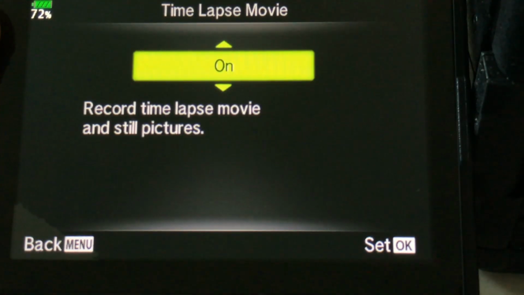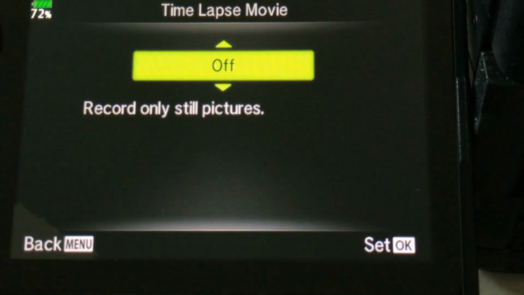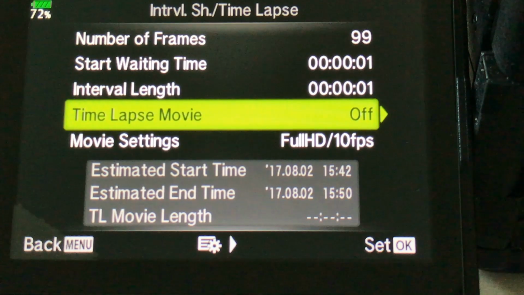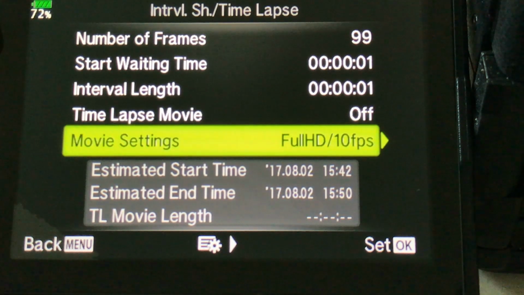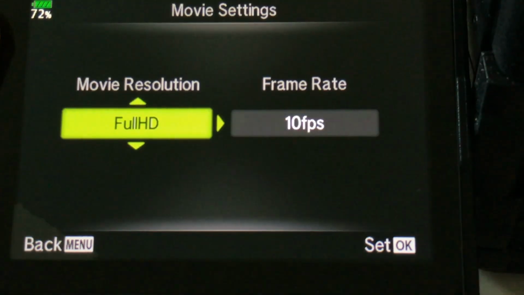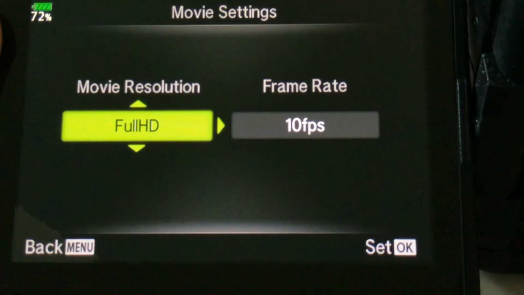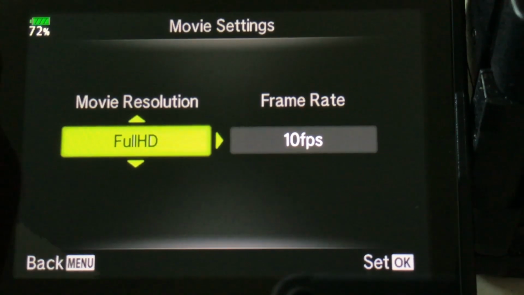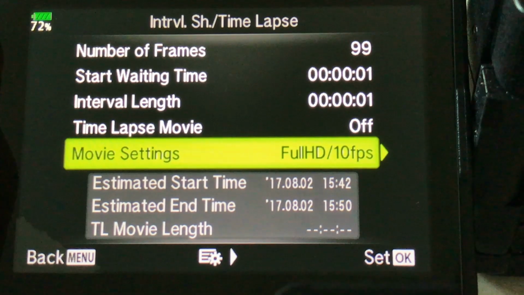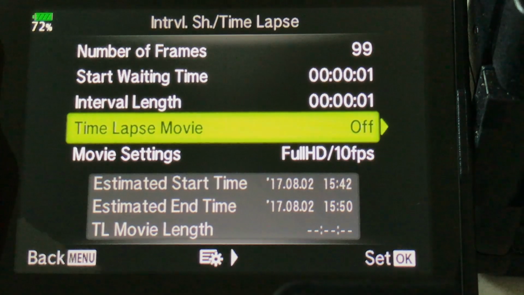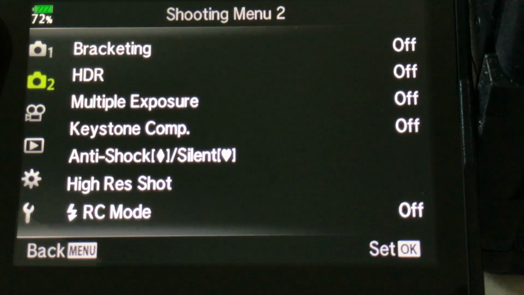Do you want the camera to automatically compile all the images it takes into a movie and offer that in addition to the files? Or if you have that off, you'll get just the files individually. And movie settings. If you do have it compile into a movie, you can set what the movie quality is going to be. Your frame rate is dictated by this, so it might be more beneficial to just take the files and compile them yourself later. Shooting menu 2.